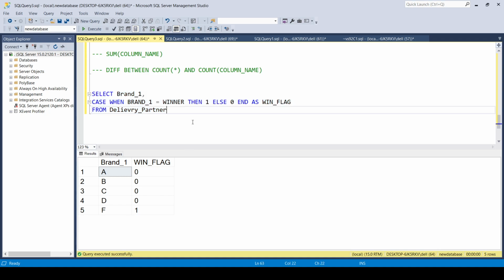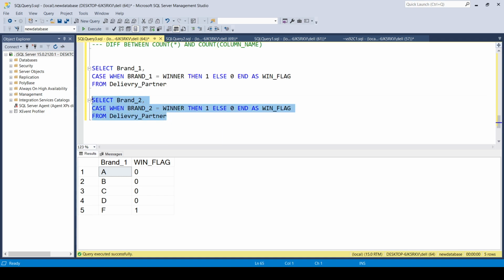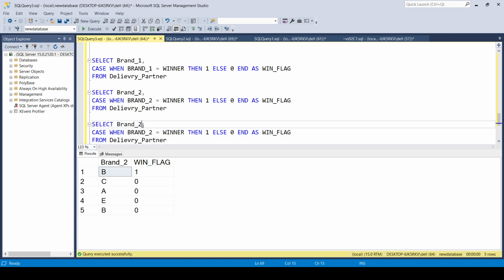Okay, now we can just replicate this for brand 2 and brand 3 also. So I am copying the above query and reusing it for brand 2 and brand 3. I am changing the name to brand 2, here also brand 2, and now I am executing it. So you can see that from brand 2 only one is winner, as we have discussed above also. Now coming to brand 3, let's see if brand 3 is winner or not. Yep, the E, D and A.